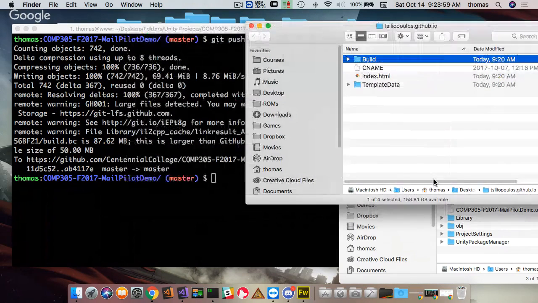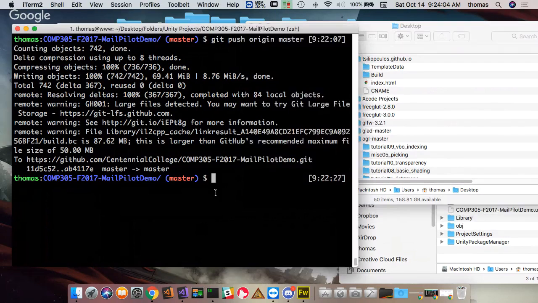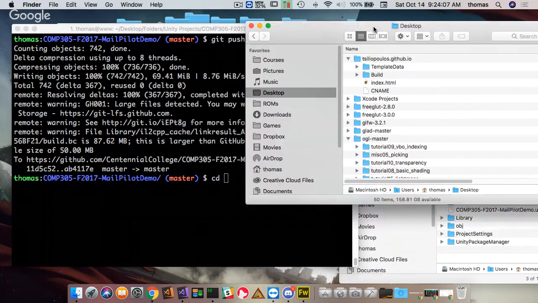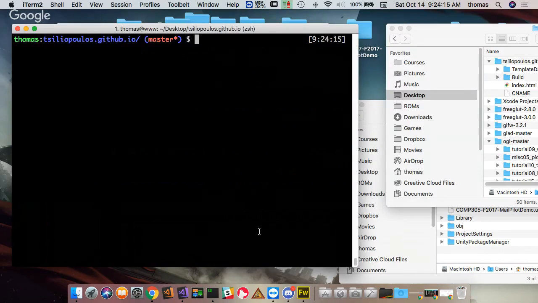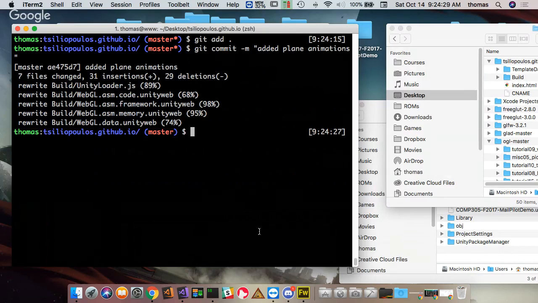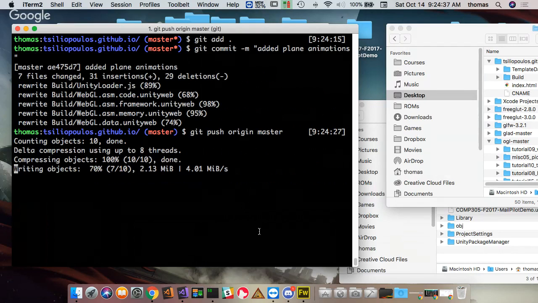I'm going to go back out to the desktop for a second. And I want to go now into this folder, cd space. Drag and drop this one in there. And I want to clear the screen. And then if I do a git add dot, I've got two things I'm maintaining, right? Git commit -m, and I'll say added plain animations. I'm doing it twice, and I'll tell you why in a second. And then I'll say git push origin master. This will push things right up to my GitHub page.